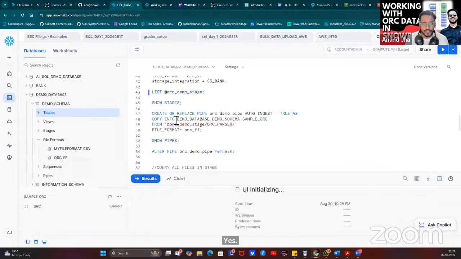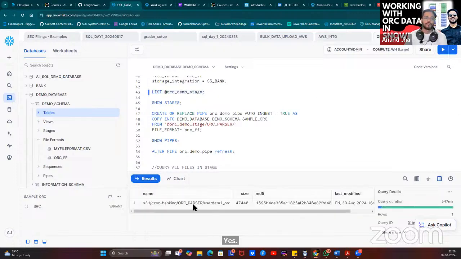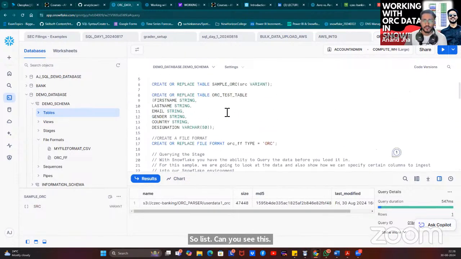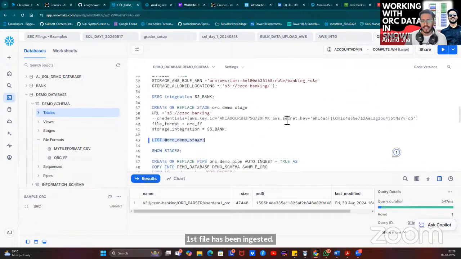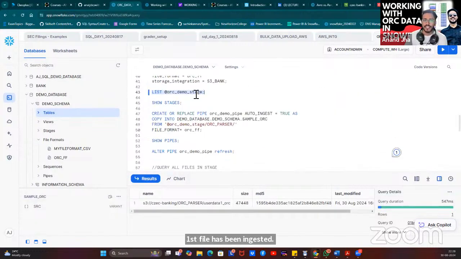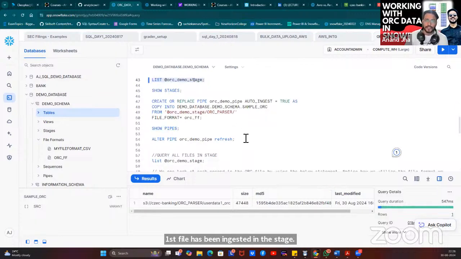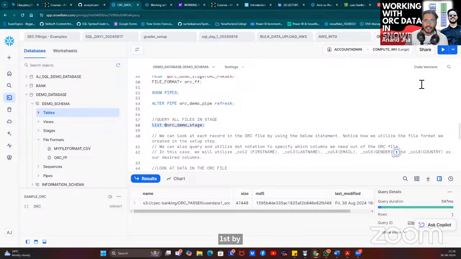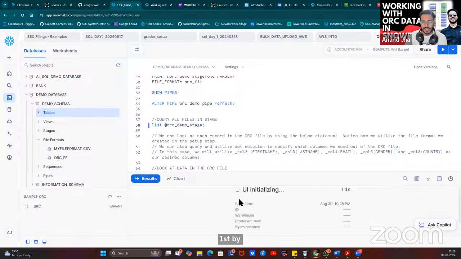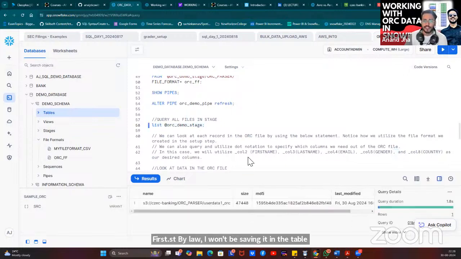So let's list the stage. Bang on. The first file has been ingested in the stage. Now I won't be saving it in the table. First, I will query what exactly this looks like. What is the file which is getting ingested?